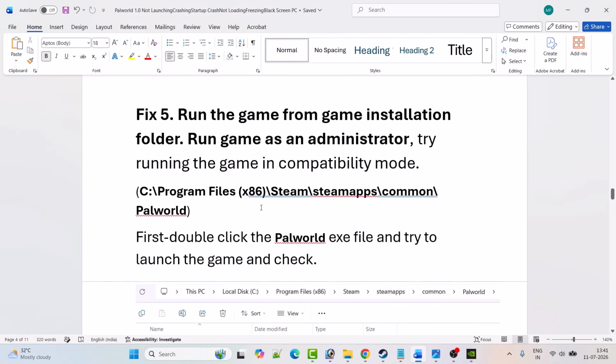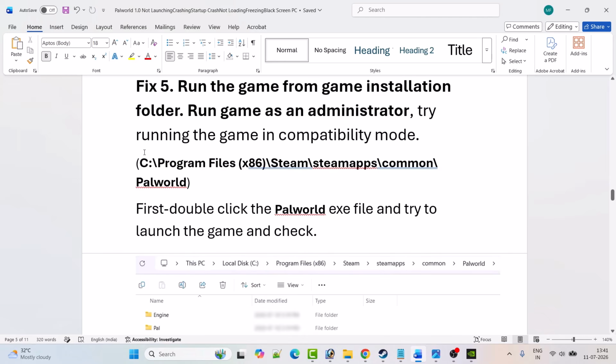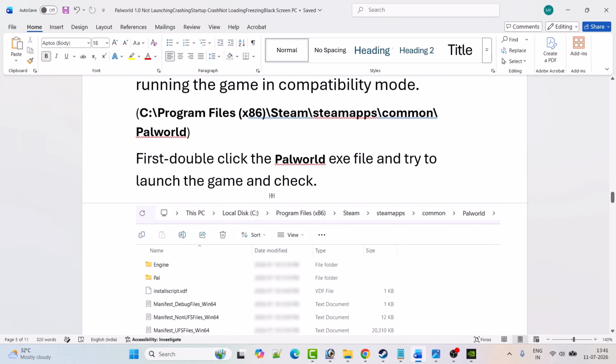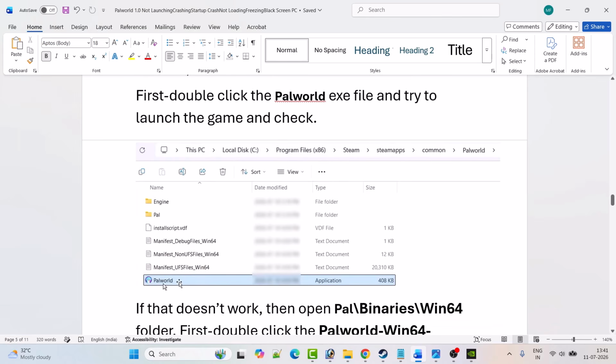Fix 5, run the game from the game installation folder, run the game as an administrator, or try running the game in compatibility mode. So go to the game installation folder: C drive, Program Files (x86), Steam, steamapps, common, and open the Palworld game folder. First double click this Palworld exe file and then try to launch the game and check. If that doesn't work, then right click on the Palworld exe file, select Run as administrator, and then try to launch the game and check if that helps or not.